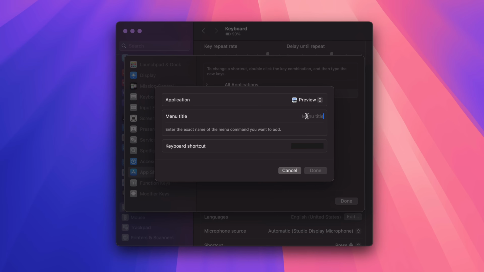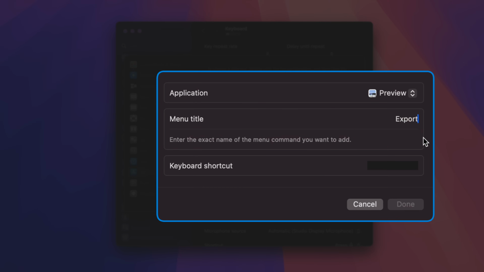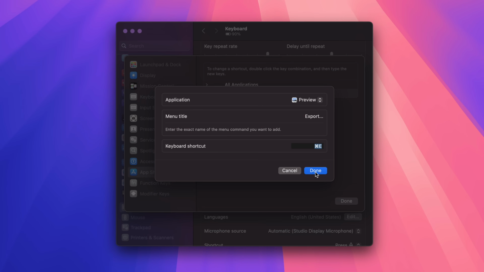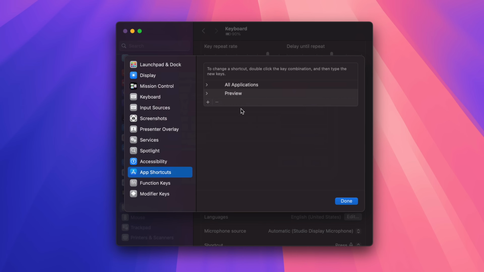And then for menu title, you want to put the exact name of that title, export ... That's called an ellipsis. Don't forget that. And then enter your keyboard shortcut. In this case, I'm going to use Command E and then click done. All right, so you should see it under the drop-down menu, preview, export, Command E, click done.